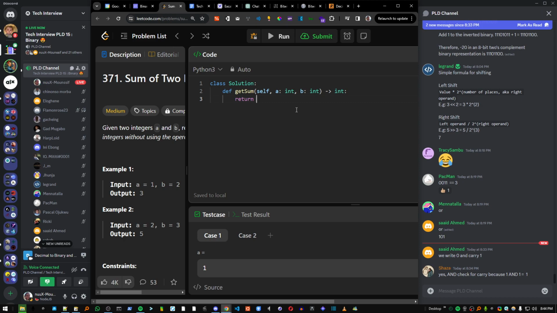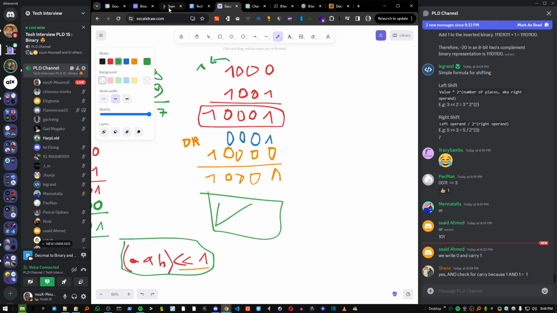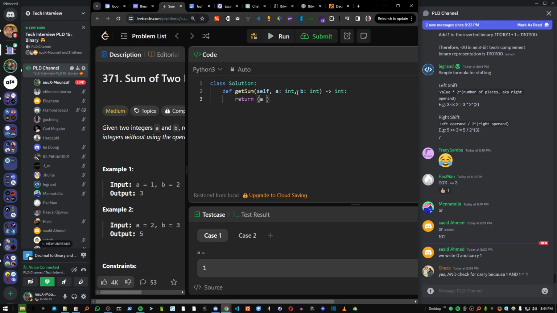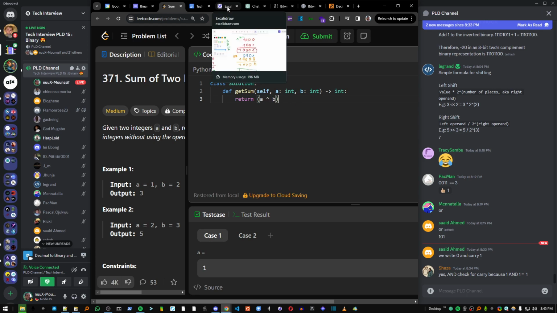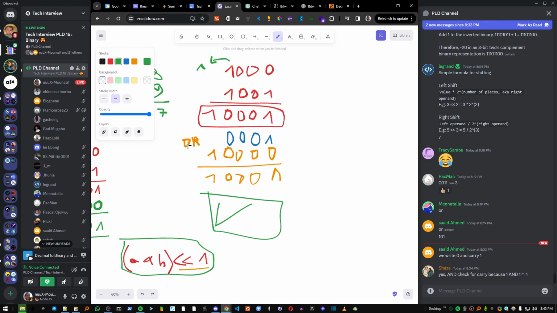Return what? A, then XOR B. Okay, A XOR B, then left shift by 1. And A XOR B, and then OR. What about this? That will be the next.